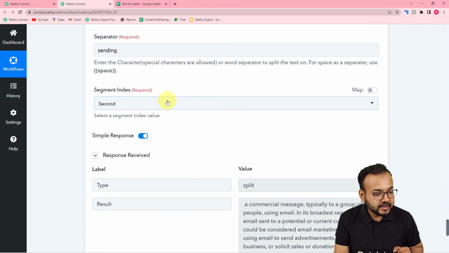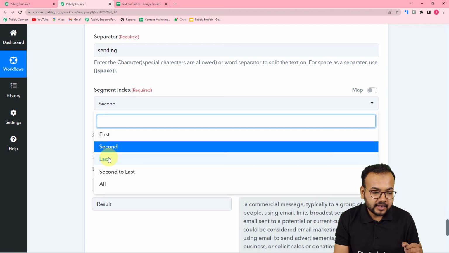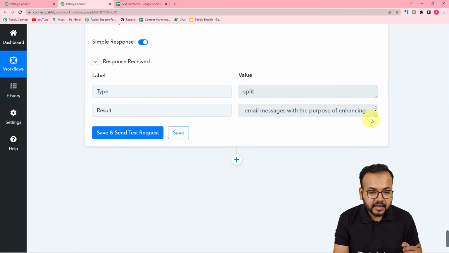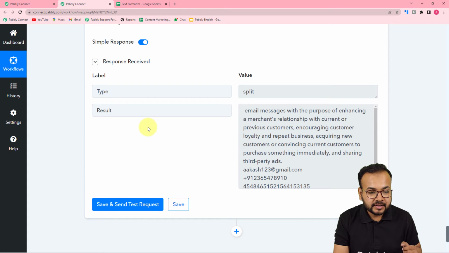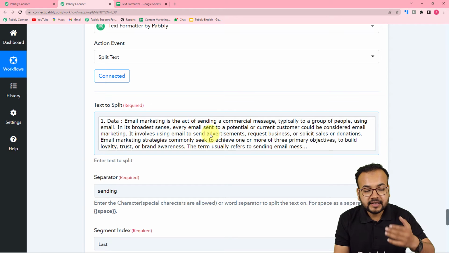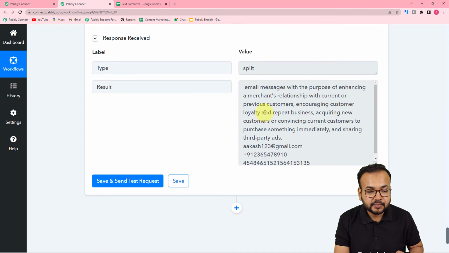Now let's check another segment index, last. Click on save and send test request. And here you can see we got this data, which is the last segment index from this whole text. So this means if this word sending repeats one more time in this text, the segment after that last sending word will be fetched here in this response label like this.